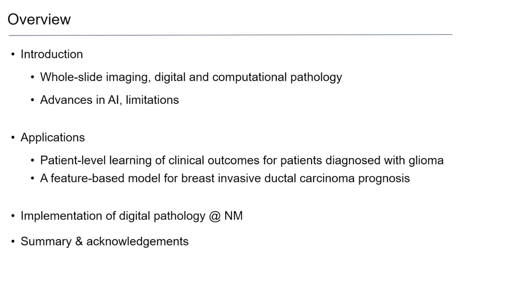So I'll talk first about whole slide imaging and digital and computational pathology, and then some of the important limitations in AI. There's a lot of buzz and hype about this technology, and I think the term intelligence can be very misleading. So I want to create a realistic impression about what this technology can do, how it's different from humans, and how humans and machines can complement each other.